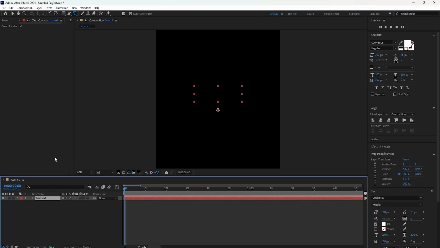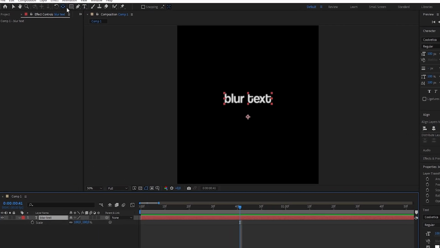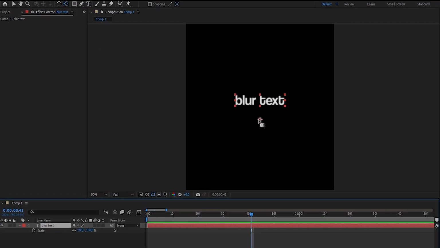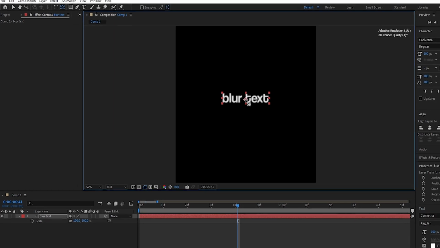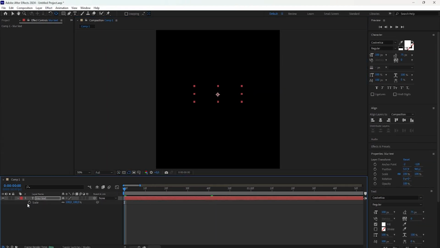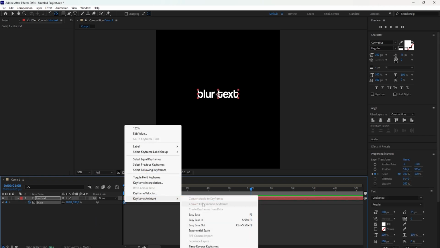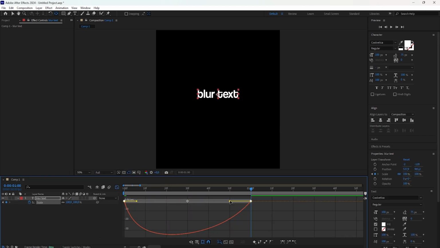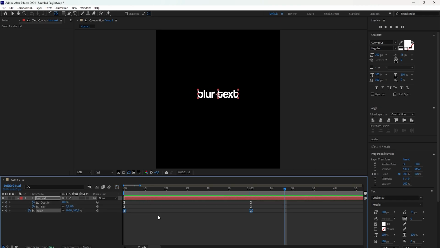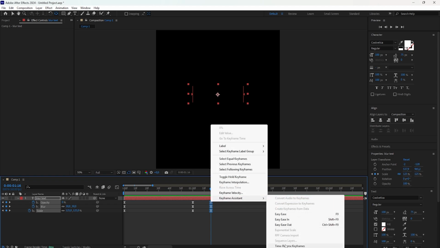Select text layer, press S to open scale. Select this icon and drag this dot to center of text. Add scale keyframe at the beginning 125, then 100. Ease the keyframes. Press U for open all keyframes and copy paste. Keyframe assistant, time reverse keyframe.